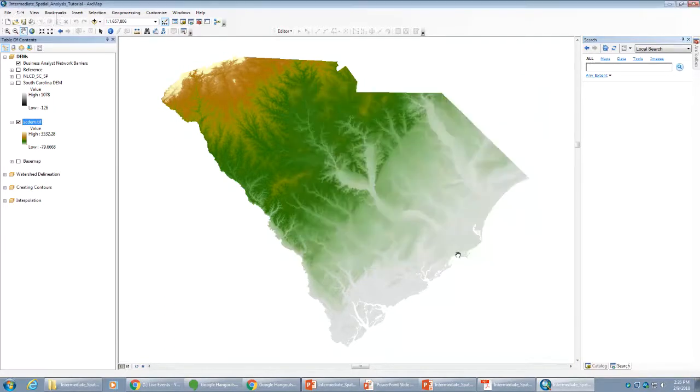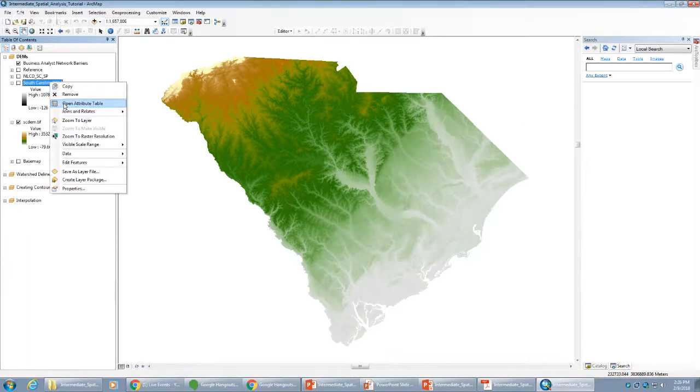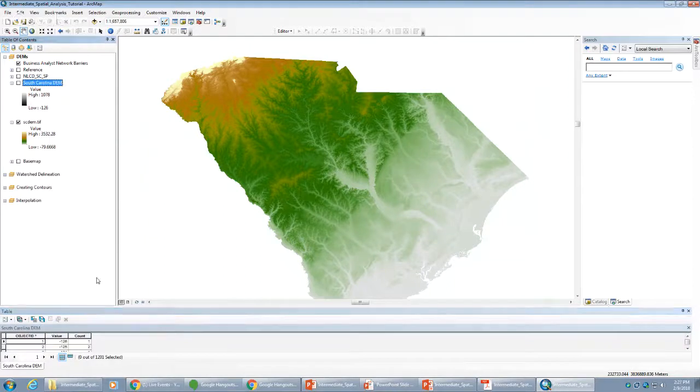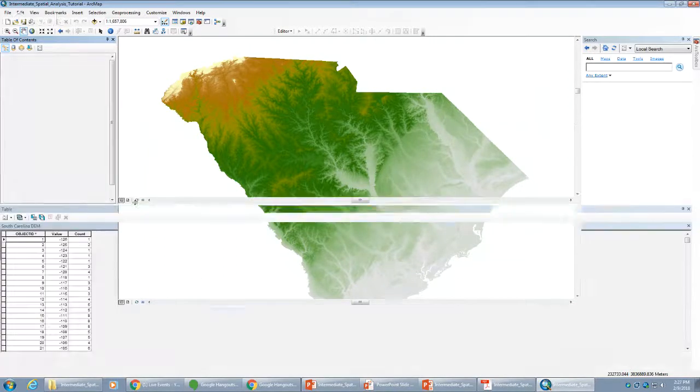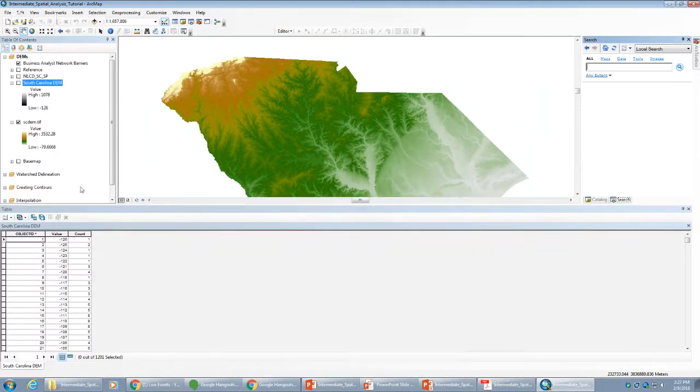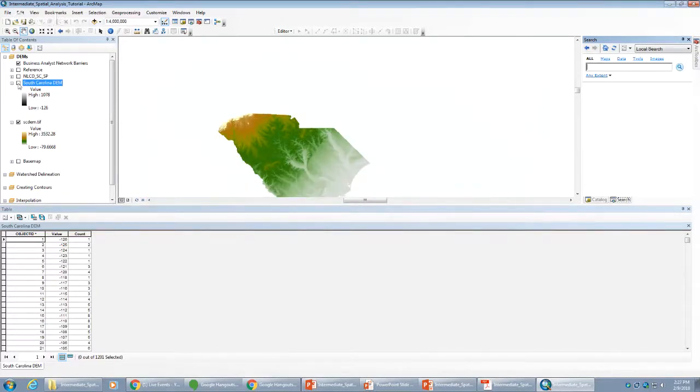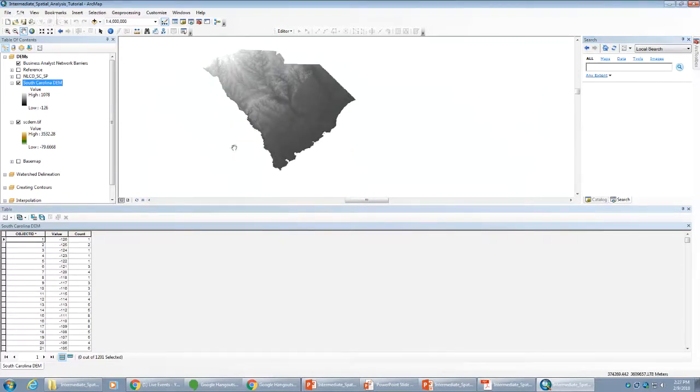And click OK. Some other things I want to point out. Let's right-click on our South Carolina DEM. And notice we can open an attribute table for that raster. It is docked here at the bottom of my screen. I'll expand it here, and I'll turn on my South Carolina DEM.